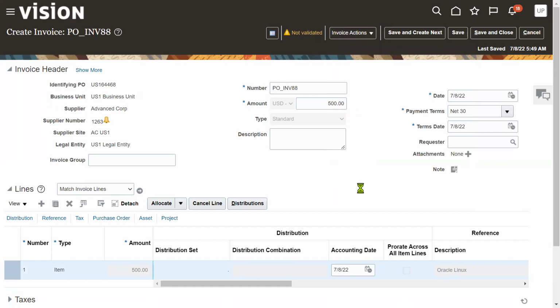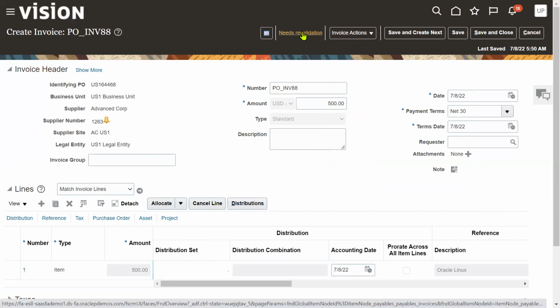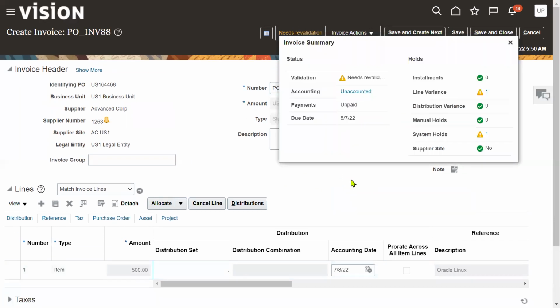Whenever we go for validate invoice, the system is going to verify the information, whatever we have entered in this particular page. Now it's showing needs revalidation. This invoice needs revalidation. There is some problem in the information you have entered.